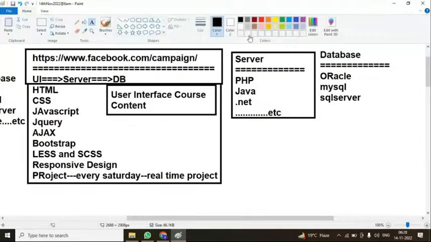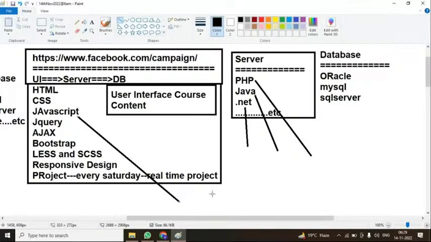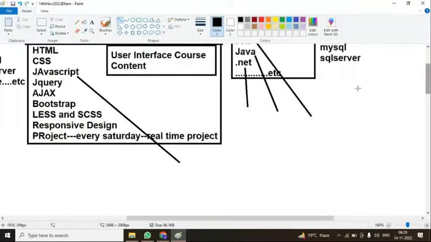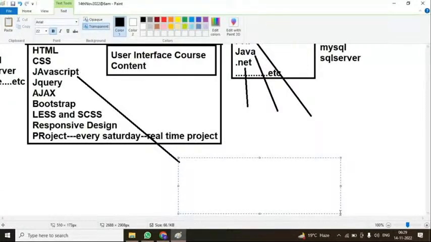On the server side, they are looking for framework developers: PHP Laravel framework, Java Spring Hibernate framework, and .NET related frameworks. Everywhere they are looking for framework level programmers. In front end too, they are looking for framework programmers who know Angular or React or Node.js. These are JavaScript frameworks, and in JavaScript we can learn Angular, React.js or Node.js separately.